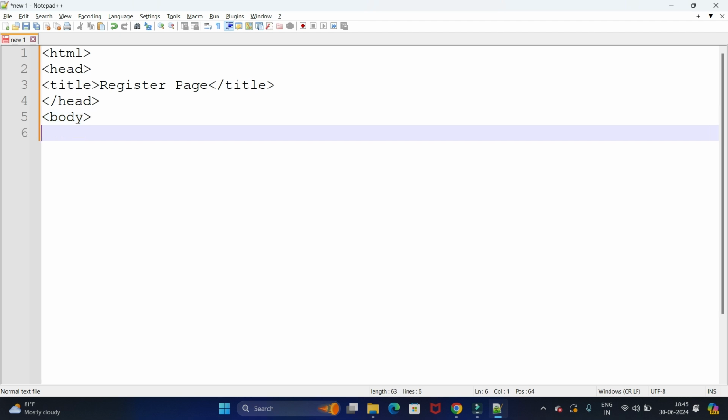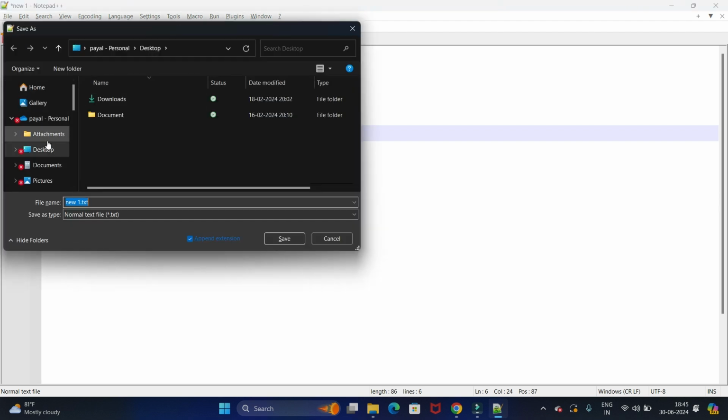So in body, what we need, first we need the name. So we'll give name. For the name, our input type will be text. Let's save this code first. So the page name I'm giving is register.html.